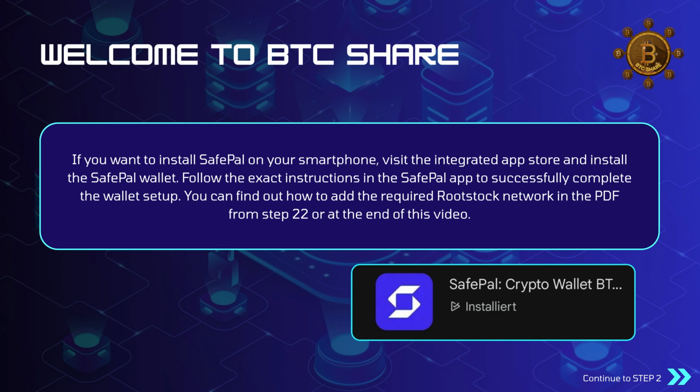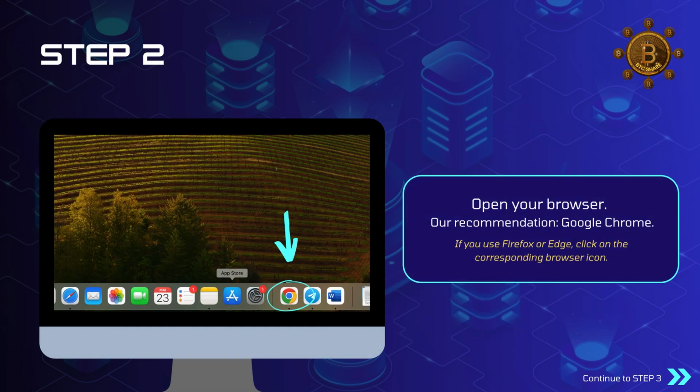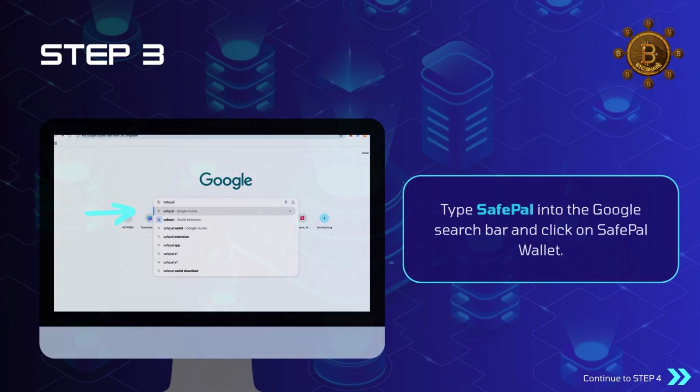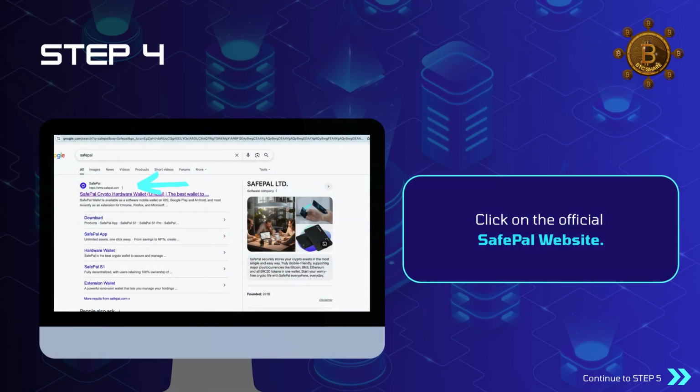If you want to set up SafePal on your PC or laptop, follow the instructions in this video. Open your browser. Our recommendation: Google Chrome. If you use Firefox or Edge, click on the corresponding browser icon. Type SafePal into the Google search bar and click on SafePal Wallet. Click on the official SafePal website.